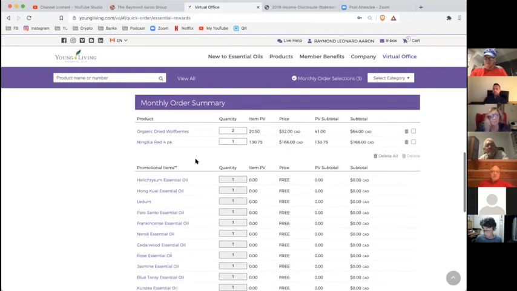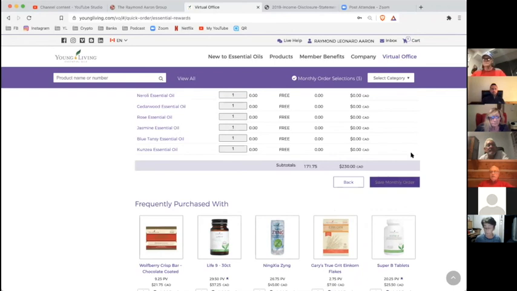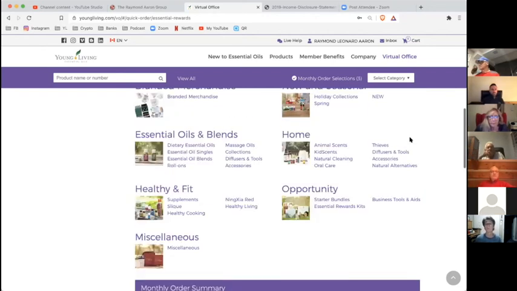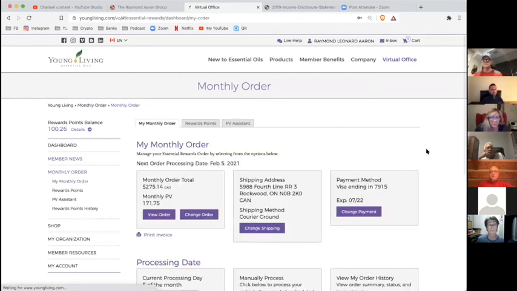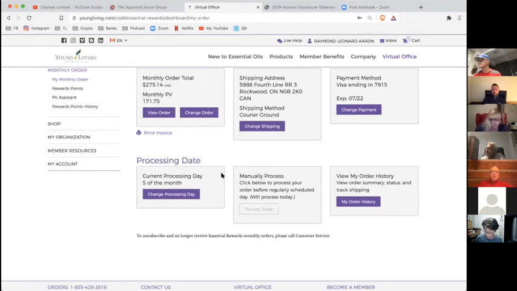And then once you've added the things you like and tick off the things you don't want, you just click right there, save monthly order, and you'll have your order saved for February. And if you don't do anything in February, then on your processing date, you'll get that order. And this is critically important. You go into monthly order and you have them look at the bottom left box called processing date. This is very, very important. And it takes a minute to explain to you, so listen carefully.